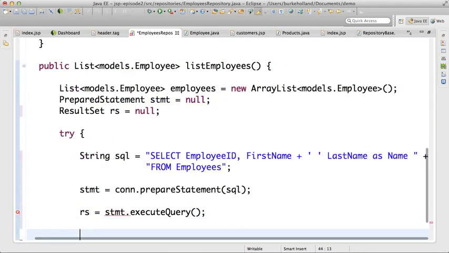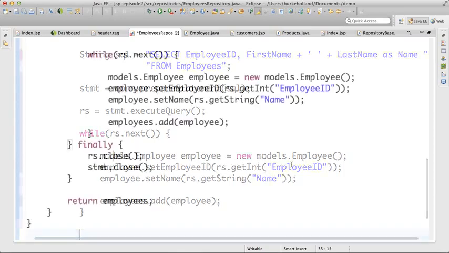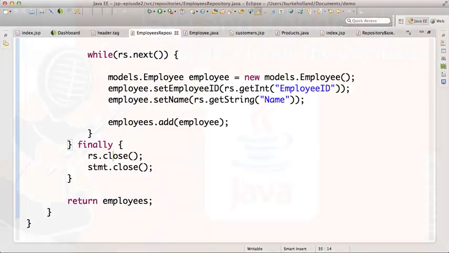I'm going to use prepared statements to query the database, and I'll return the results into a results set. Then I can iterate over that results set and insert a new employee into the employees list that I'm ultimately going to return from this method.